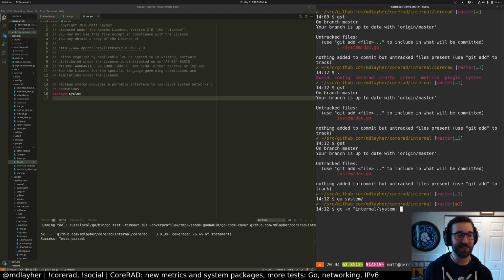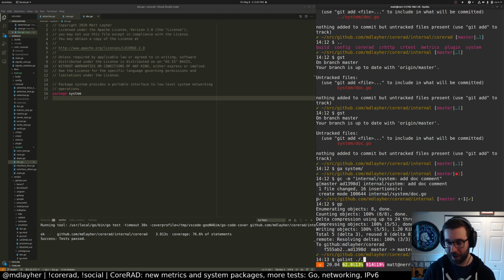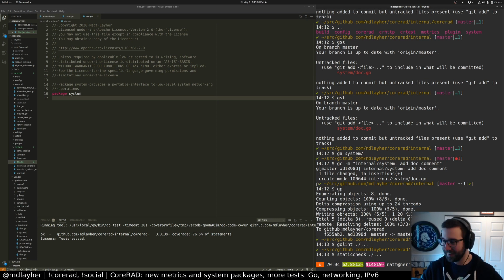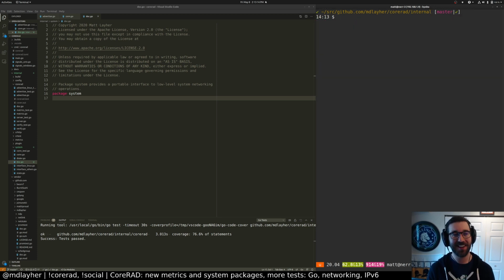Internal system. Add doc comment. Yep. Not everybody is a fan of tools like golint, but I'm pretty insistent on keeping my code bases golint clean. Oh, here's one for you, Dominic. If I run this, hey, no errors. The other day, when you were not on the stream, unfortunately, I ran staticcheck, and I think there was a problem that I caught before I committed, thankfully.